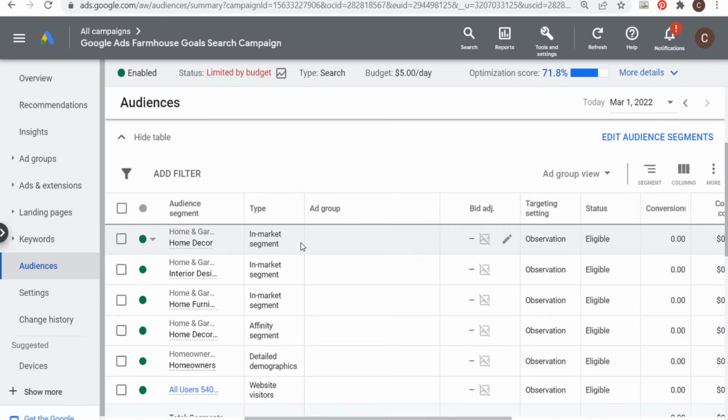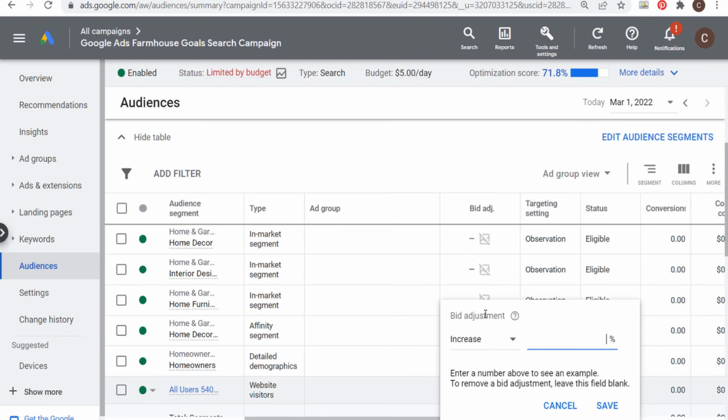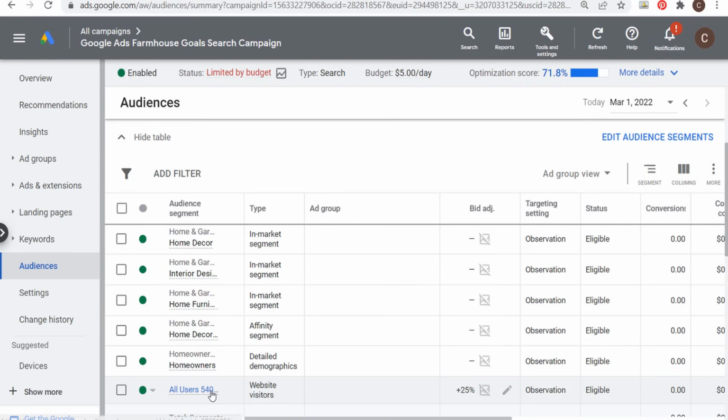Okay, so now once we have these audience segments added to our search campaign, we're going to click on show table. And now you're going to see we have these different audience segments here. They're all the observation targeting setting. So what that means is I can say, okay, anybody who's visited my website over the last 540 days, I want to do a bid adjustment where I'm increasing my bid by 25%. So a $10 bid will become $12.50 because I know those people have visited my website. They're familiar with my brand. So I want to target them with my advertisements. I want to make sure that they're seeing my advertisements rather than someone who hasn't been to my website before. So we click on save here, and now I'm increasing my bid for anybody who's visited my website.